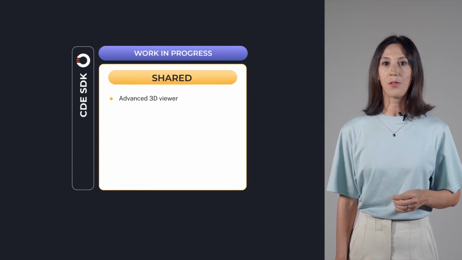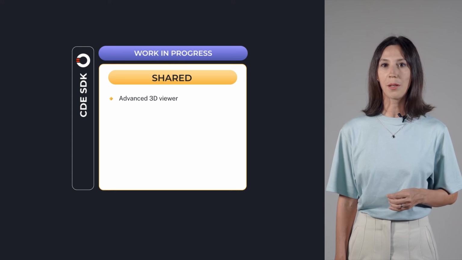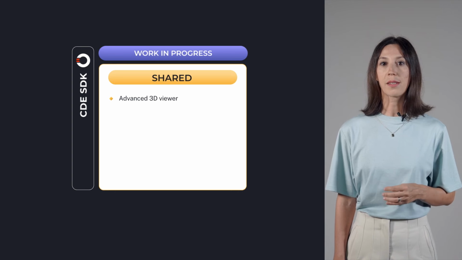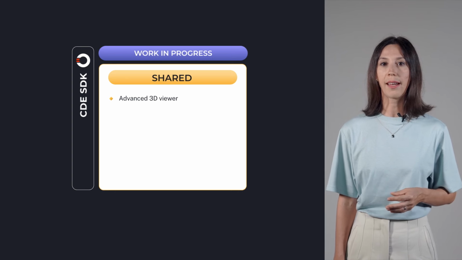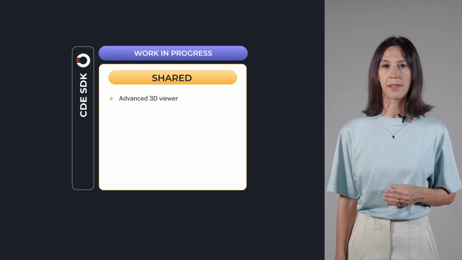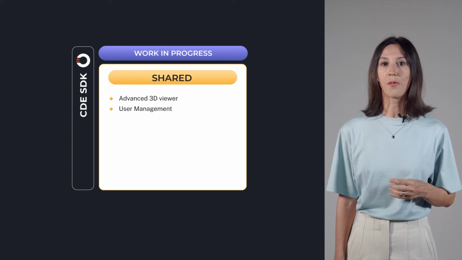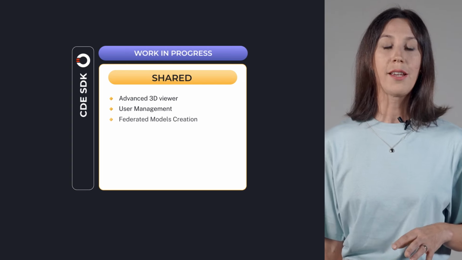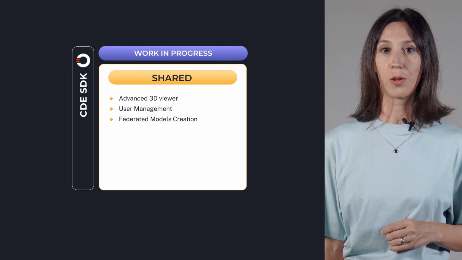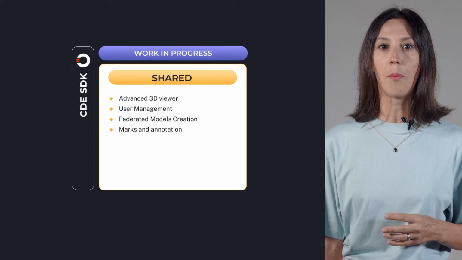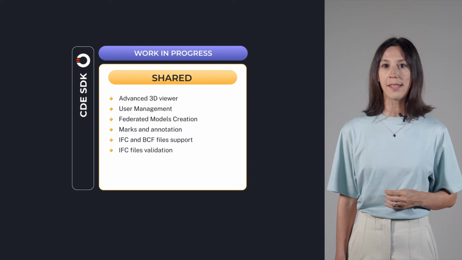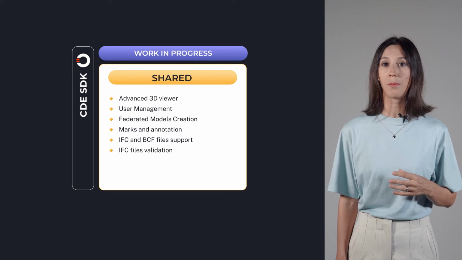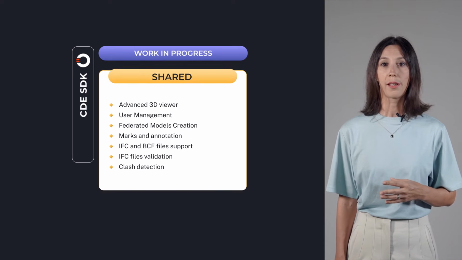Our advanced 3D viewer can be embedded in any web application, and it supports merging of BIM models, cropping, hiding, filtering elements, and viewing properties. Differentiation of access rights by groups. Creation of summary or federated models. Viewing and creating marks or annotations on model elements. Working with IFC and BCF to ensure interoperability between all project participants. Checking BIM models for clashes.